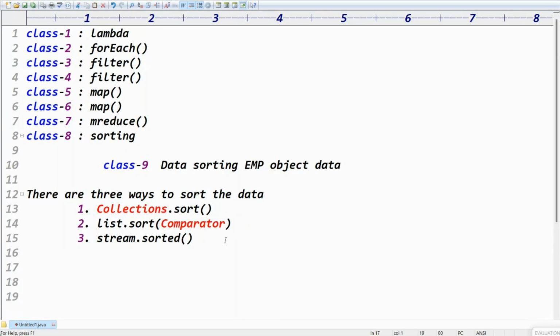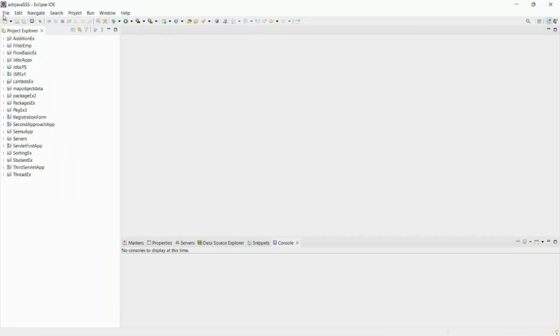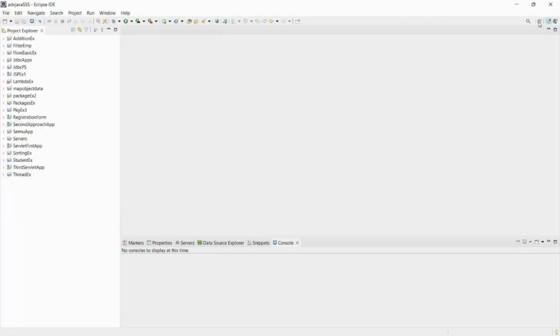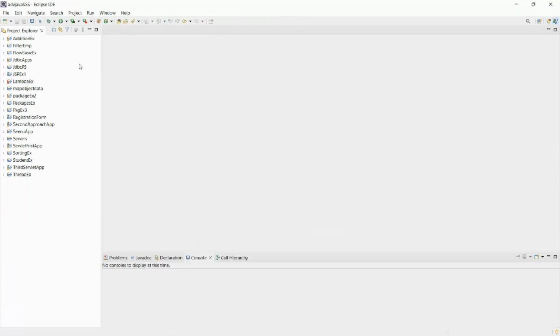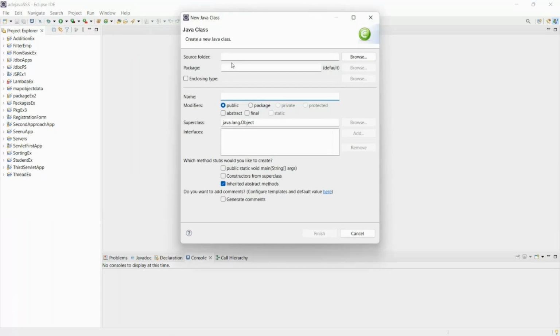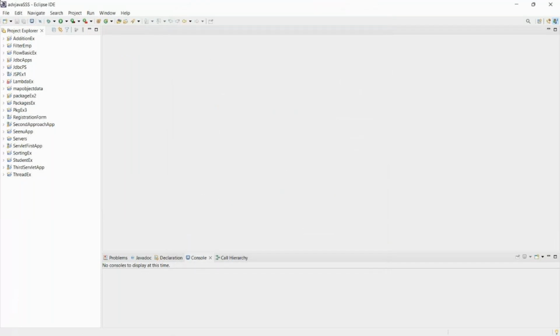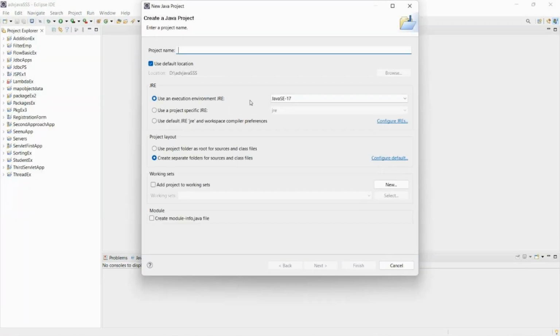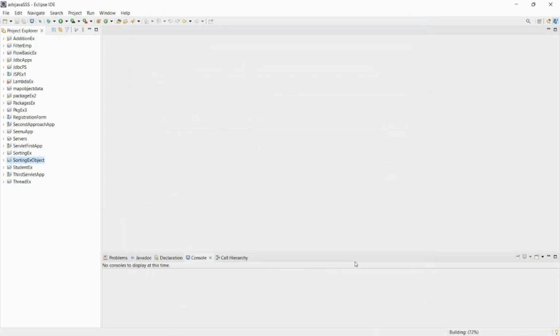Coming to this example, guys, let me write the code. We'll get the clarity. So right click here, go for the new project. You can make Eclipse in the Java mode. Go to the File menu, click on New. No, we need to create a project first. File menu, click on New Java Project. What is the project name, guys? Here, sorting example object, whatever object data. Click on Finish.